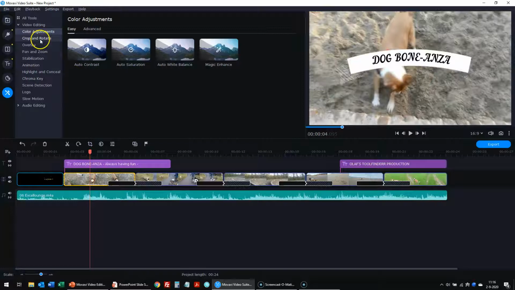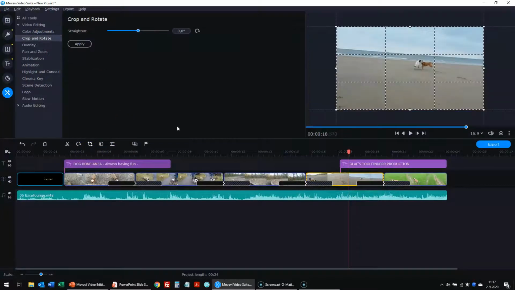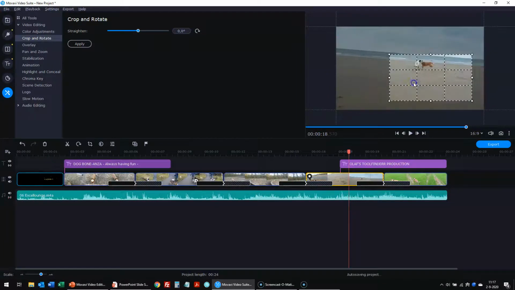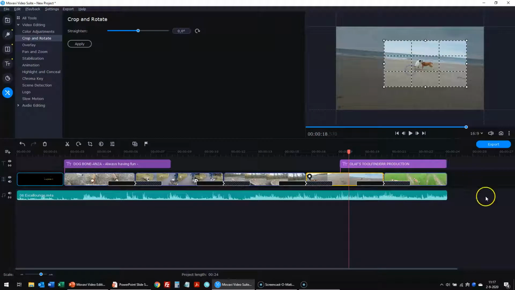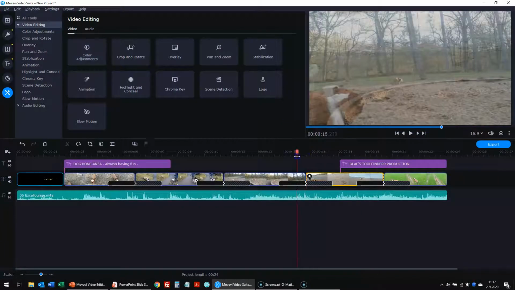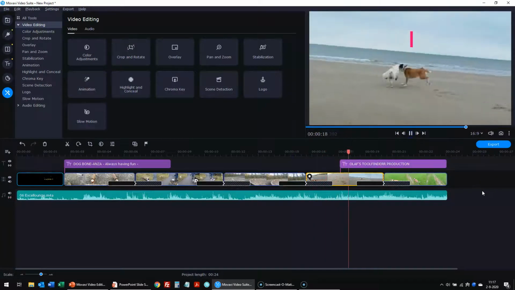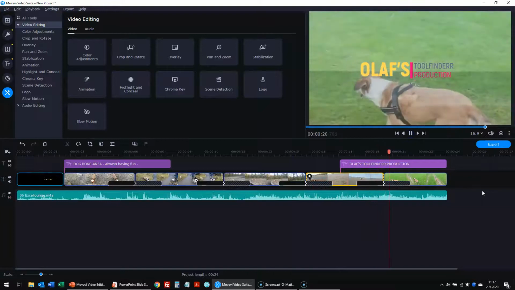You could also crop and rotate, and I will show you, for example, when this might be handy. For example, in this case, I could go to crop because the dogs are a little bit far away, and I would just crop it like this, and it's done. So now you see they're a lot closer. So in this case, let's play again. So you see them a lot closer than they were before.